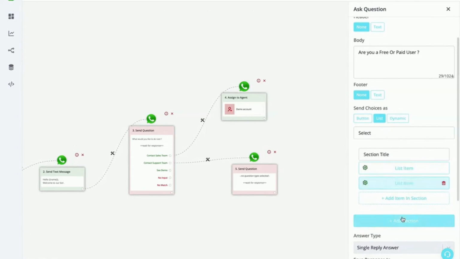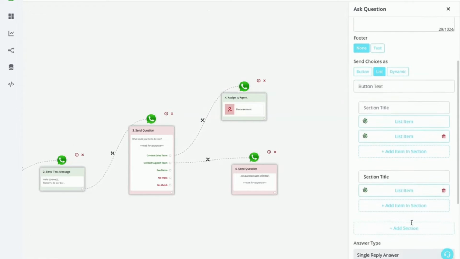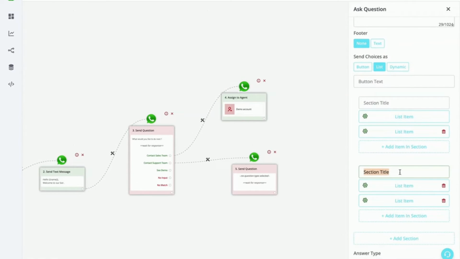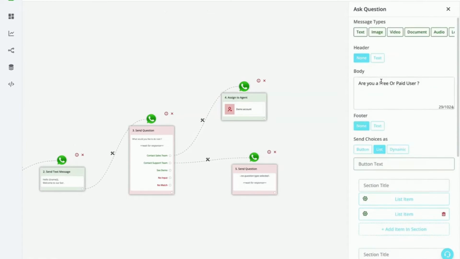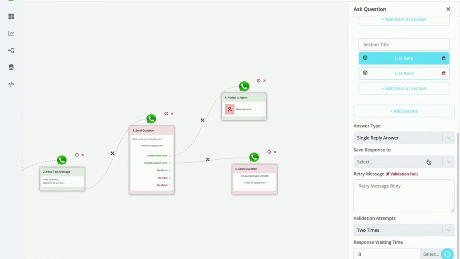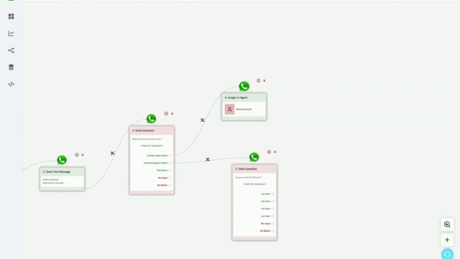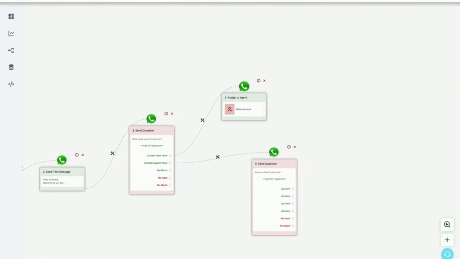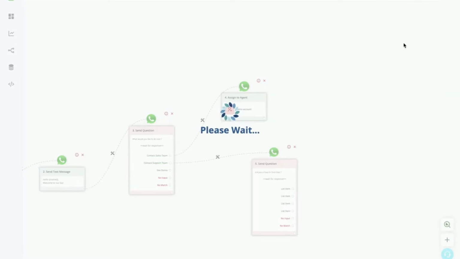Now what I want to do is make some sort of mistake here to show you how we can see the error. I have not entered the section titles here, neither the button text. Let us try to save this question block. And then I'll simply click on save workflow.